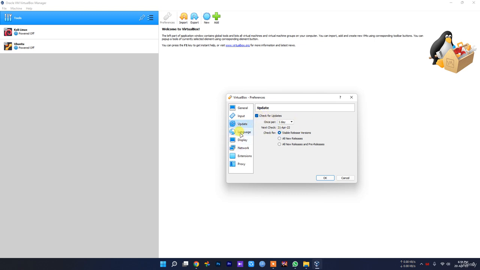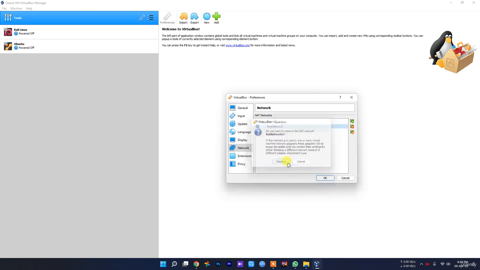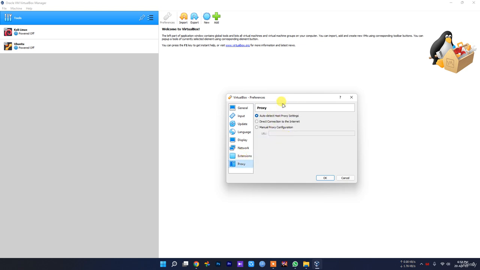You don't need to check for updates. And for language and display, make sure you select automatic, so that your display or monitor supports the better resolution, that will be selected automatically. And in network, make sure you create a network. How can you create it? Just press the button, as you can see, create a network. It will create a network. So let's just remove this. It's pretty easy. It will create a network and you don't need to do anything other than that.